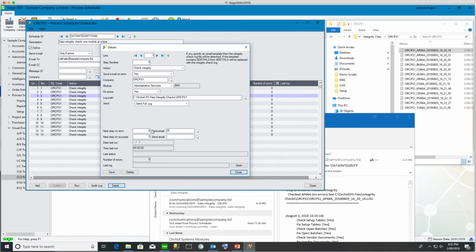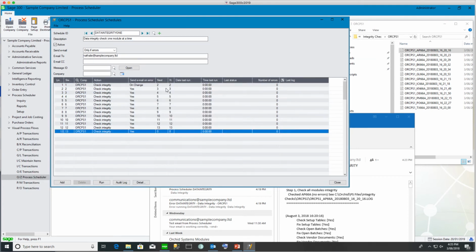And keep going for all the modules. I've checked the configuration for each module, and I can quickly check in the grid that all my steps are okay from 2 to 13. And on the final step, I'm not going to any other step. And now I can add this schedule and click Run.